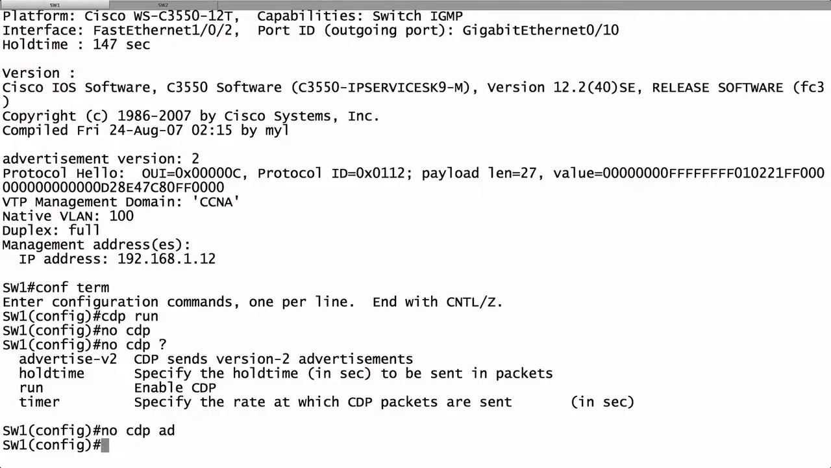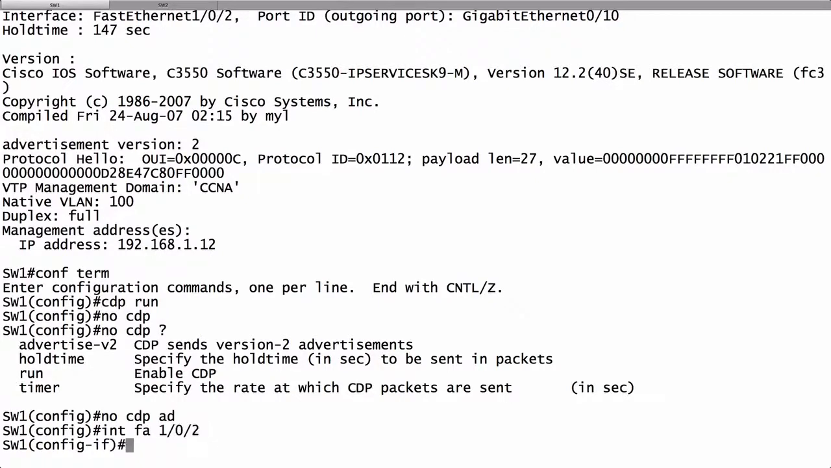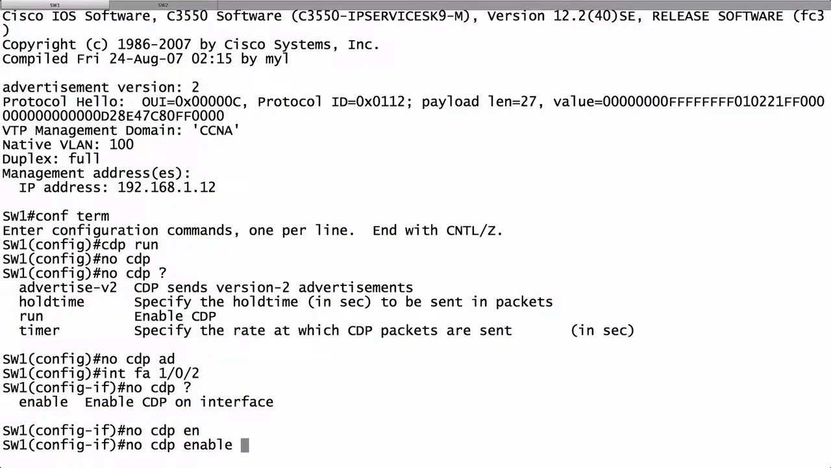We've now seen how to enable or disable CDP globally, but what about on an interface by interface basis? Maybe we want to use CDP for most of the ports, but that one port that connects off to this other department, we don't want them to know about us. How do we turn it off for a specific interface or turn it on for a specific interface? Well, let's go into interface Fast Ethernet 1/0/2, and we can say no CDP enable, and that will turn off CDP for that specific interface. Even though it's globally turned on for the switch, it's on my other interfaces. This is how we could turn off CDP for a specific interface.